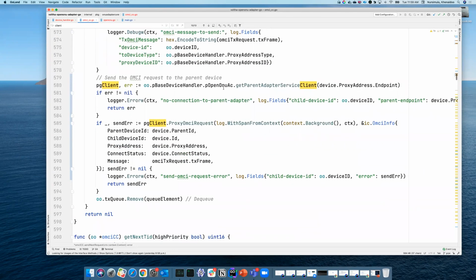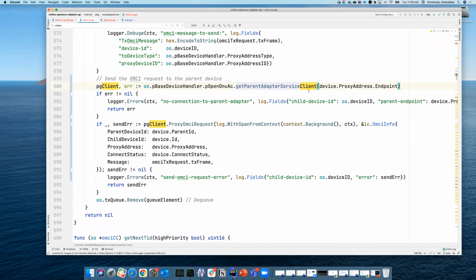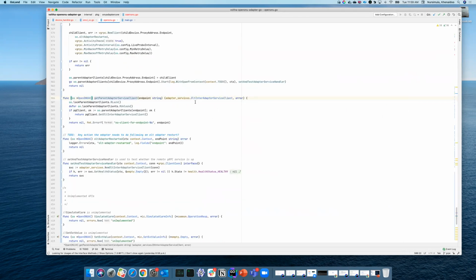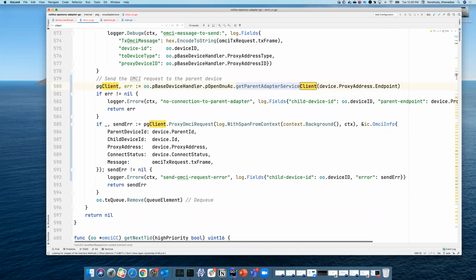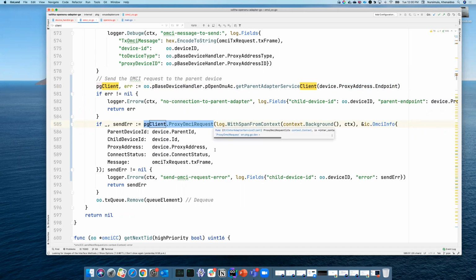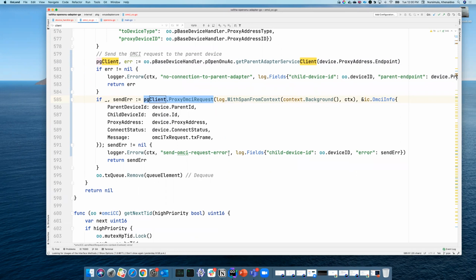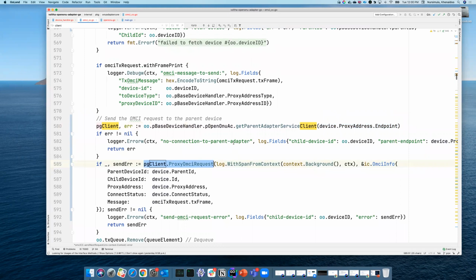And if you call the parent adapter, like here, I call get parent client service. It's too small to see, but basically I'm giving it the parent endpoint, telling it to go to this parent endpoint and get the client for that. And then, for example, I'm sending an OMCI request. So this is the code changes. You can see it's not big changes in the adapters. It's just the way we're handling it. It's similar as before, except it's much clearer. And most of this client handling and everything is done in the library.